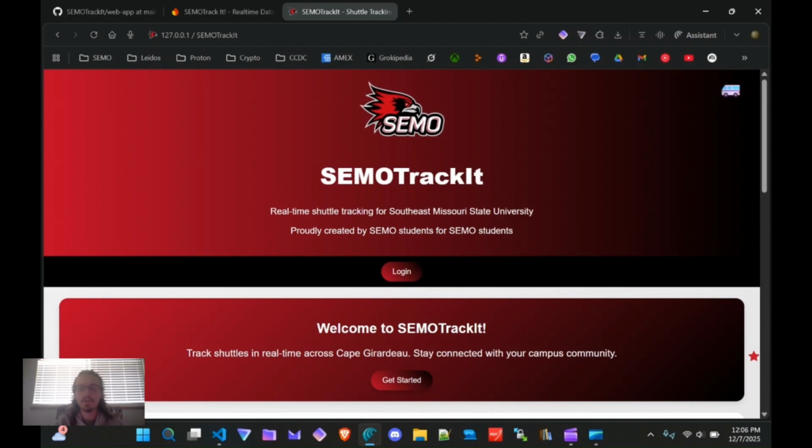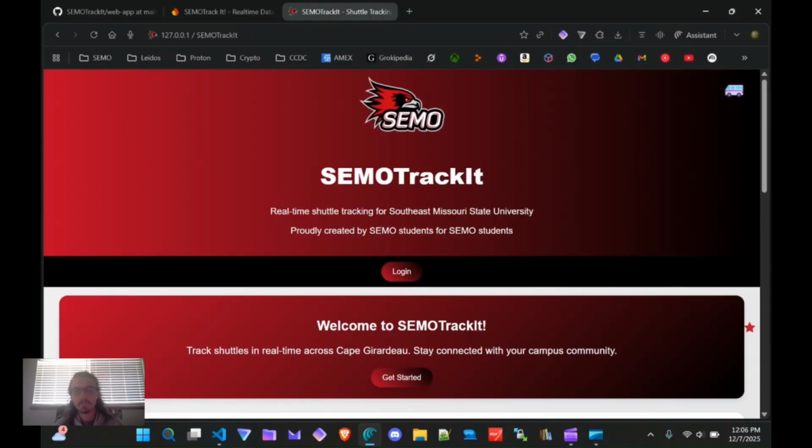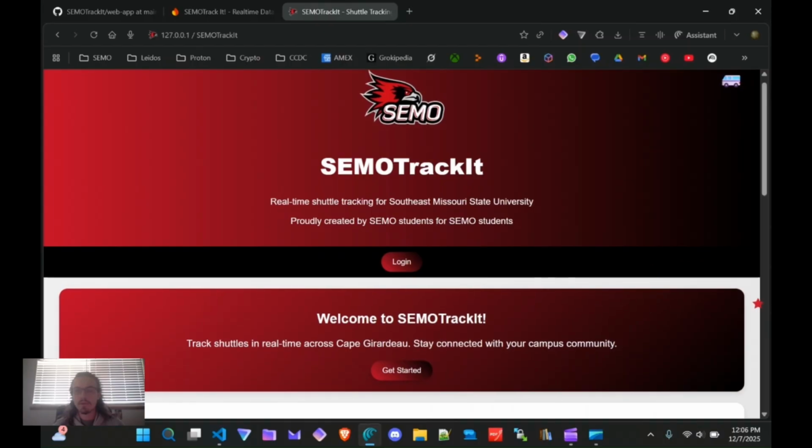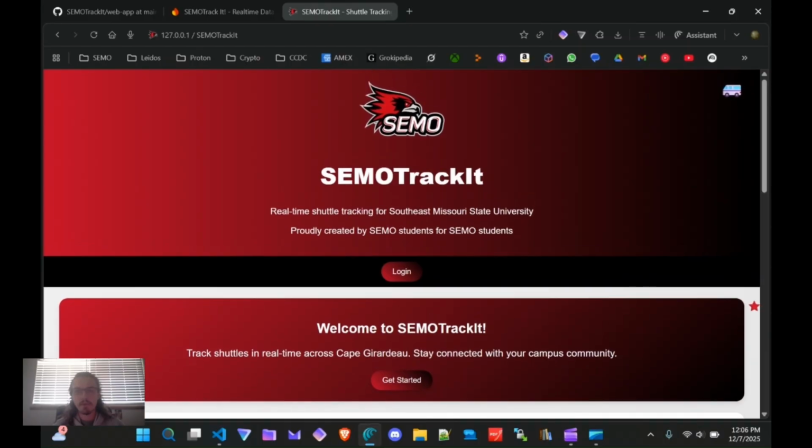So to start, this is our website, SEMO. I'm hosting this locally through a web server through Visual Studio Code. So here we really wanted to highlight SEMO colors. So a big majority of our website is red, white, and black. And we really wanted this to be familiar for SEMO students when they would look at it with the SEMO logo.